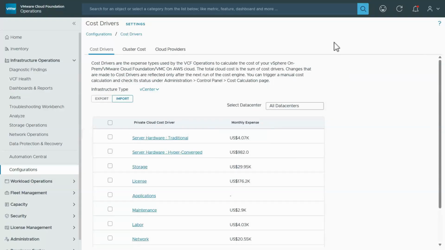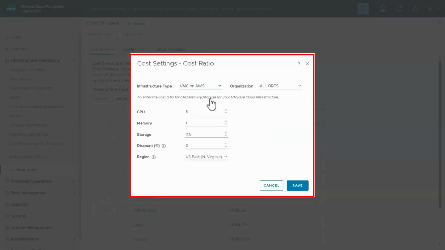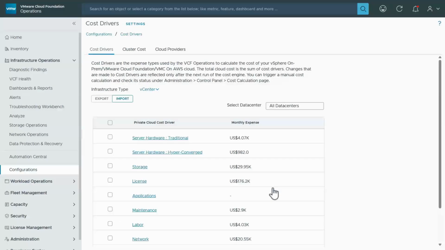And since we're on the topic of hardware, VCF also enables me to determine the overall depreciation cost and how that's going to be distributed over time. All I need to do is select the depreciation time in the depreciation model. And I can even modify the cost ratio of different infrastructure types like VMC on AWS. I can account for CPU, memory, storage, and even the discounts that I received during that initial purchase.